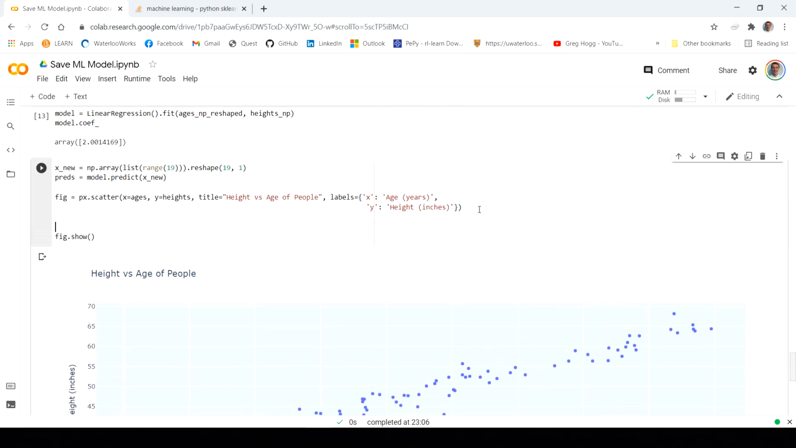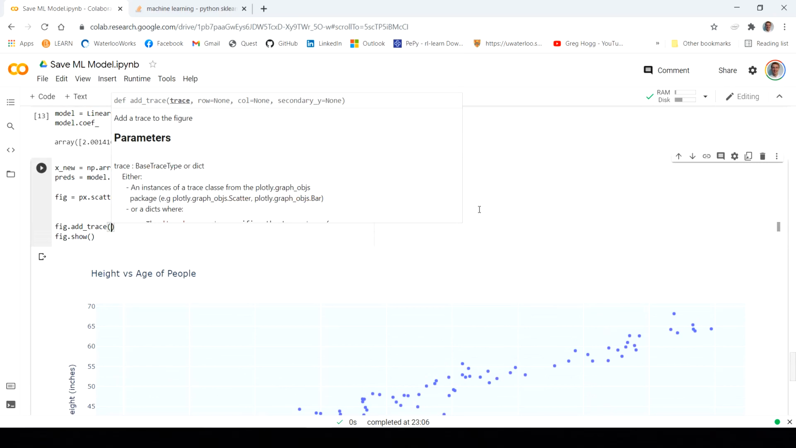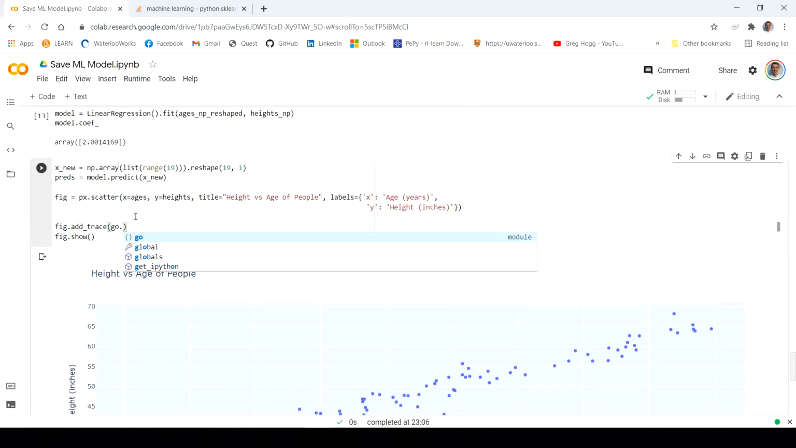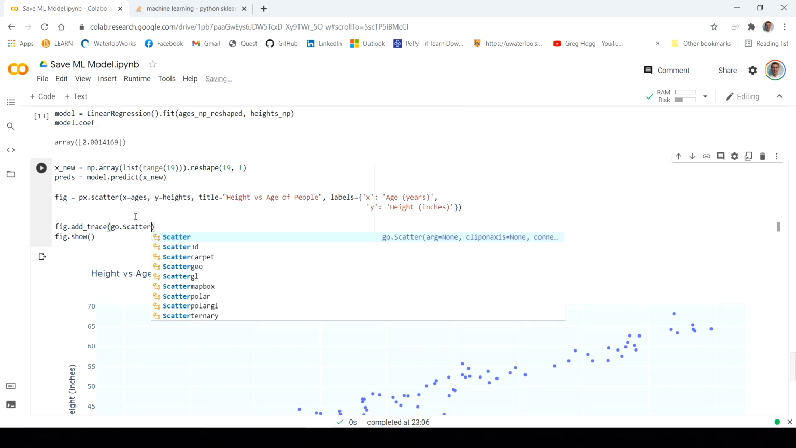So with Plotly, we would do fig.addTrace. And this is where we're going to use that other import for Plotly. If you remember, it was go. So we're going to make a go.Scatter. Okay, so this Scatter is actually a capital. It's kind of weird here, but that's fine.